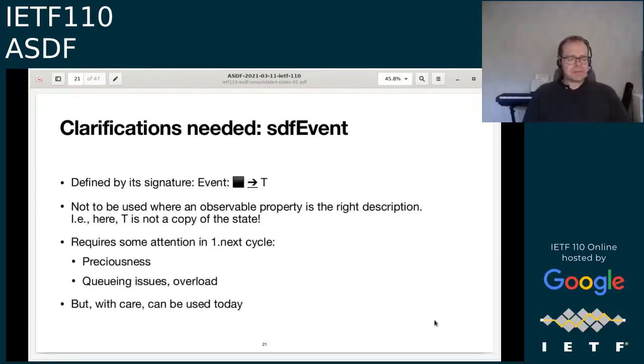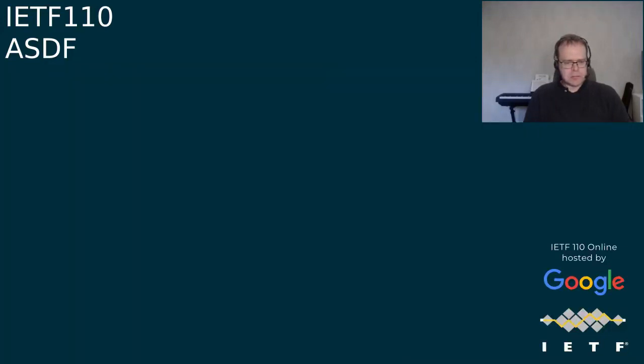Thanks. Yeah, so this is essentially just a repetition of what I said, but distilled to a program. Given that an event is essentially defined with the same signature as an observable property, we should try to understand when an event is a genuine event and when it's an observable property, and we should not describe events.